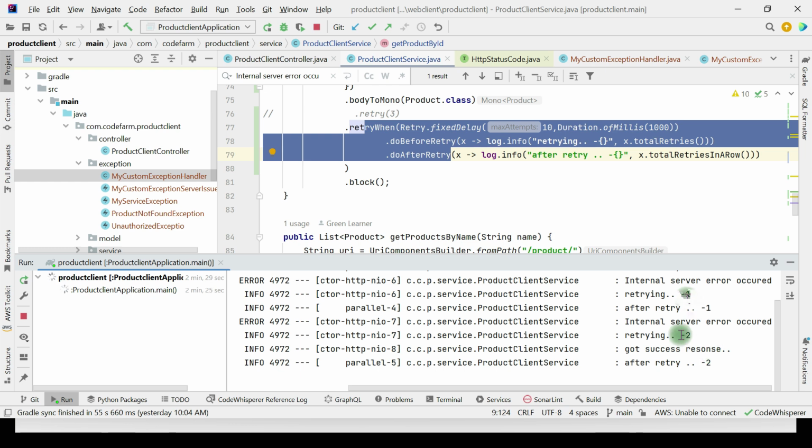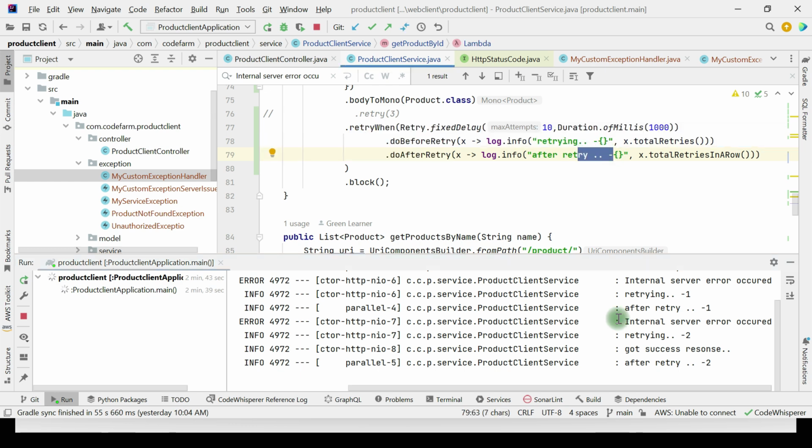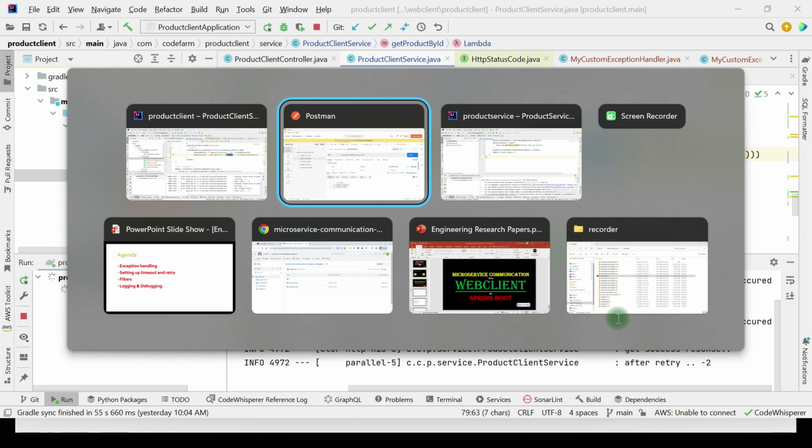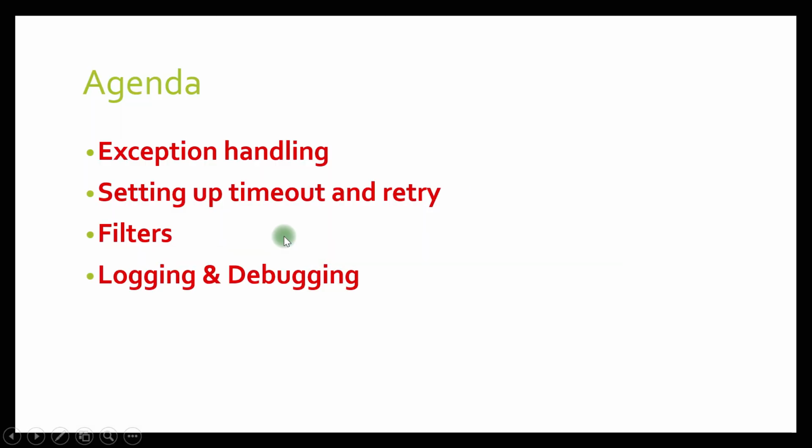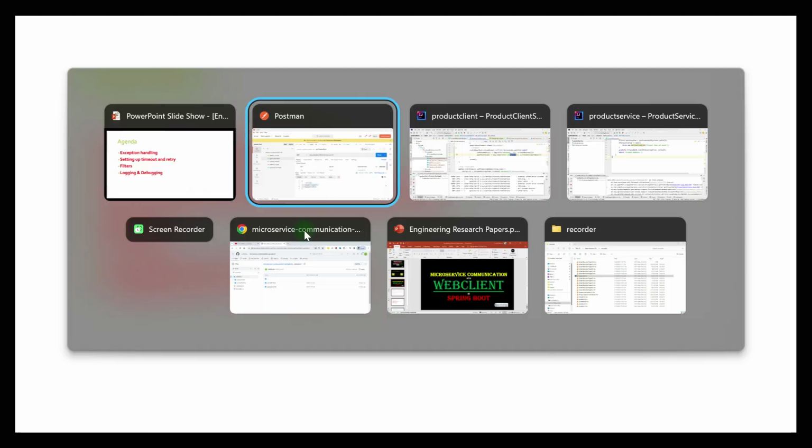Don't get confused that it is minus, it is just this logging that is there. So the retry part is also done. Now let's move to the next one that we have, that is setting timeout and retry. Filters are there. Filters are pretty important.